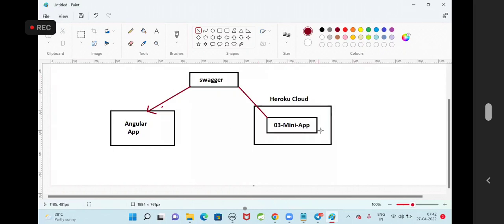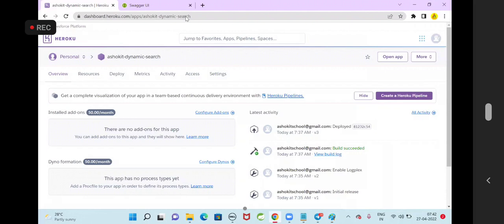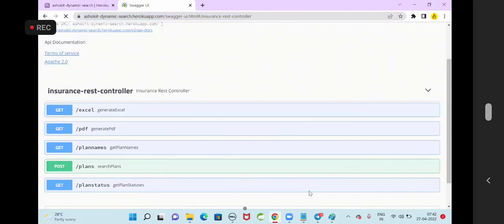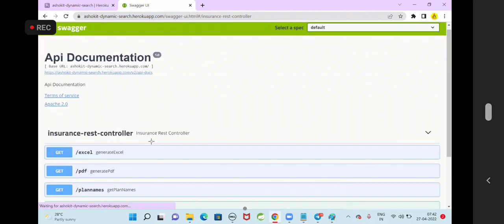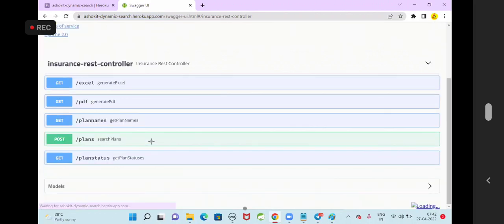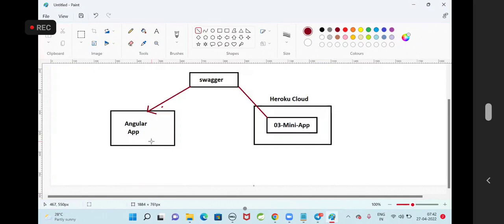Good. So here I have my back-end application for the third mini project. That back-end application I have deployed in the Heroku Cloud, and I am able to access the application documentation also from the cloud. So the back-end is ready. Now I want to develop a front-end application for that. The back-end is running in the Heroku Cloud platform.